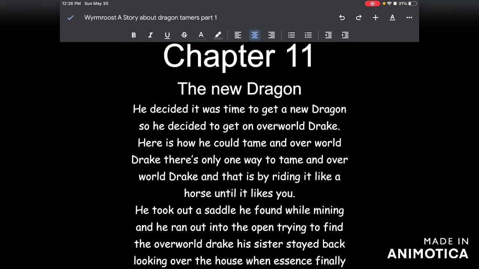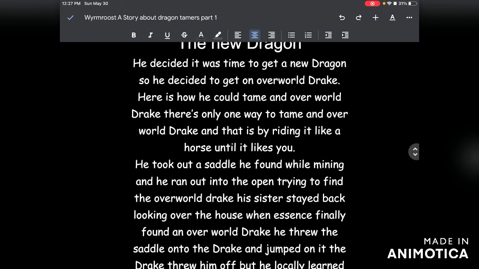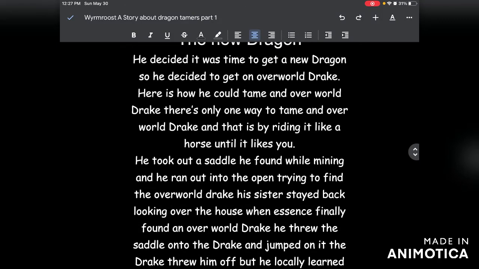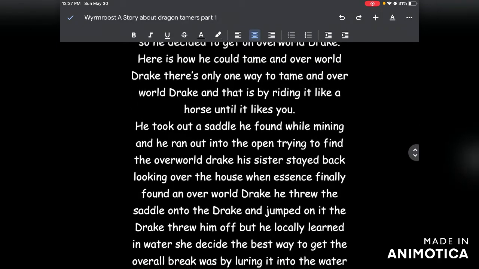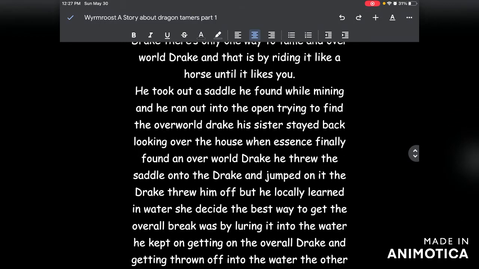Chapter 11. The New Dragon. He decided it was time to get a new dragon, so he decided to get an overworld drake. Here is how you can tame an overworld drake. There's only one way to tame an overworld drake, and that is by riding it like a horse until it likes you. He took out a saddle he found while mining, and he ran out into the open trying to find the overworld drake.